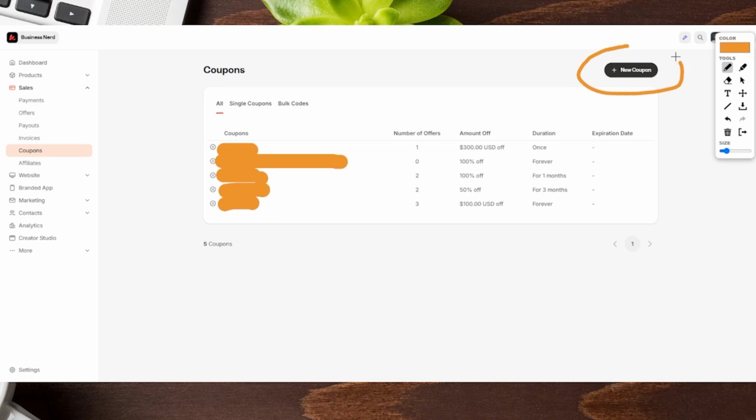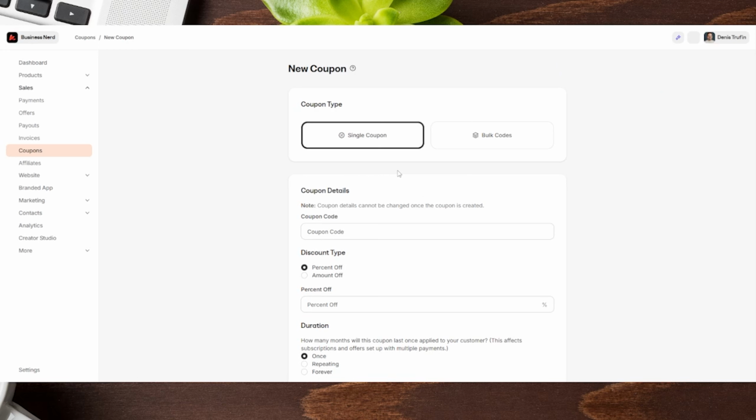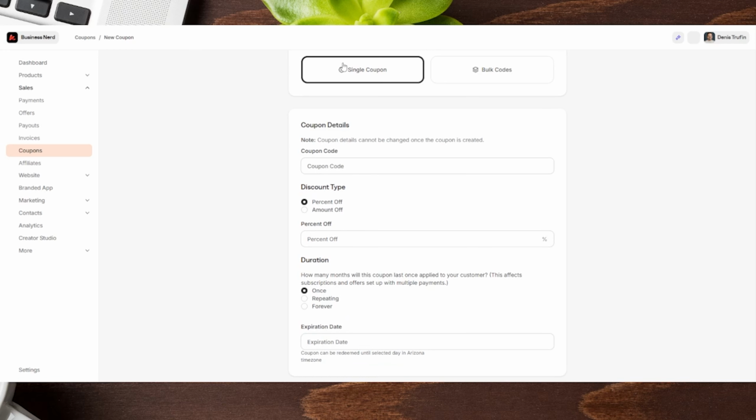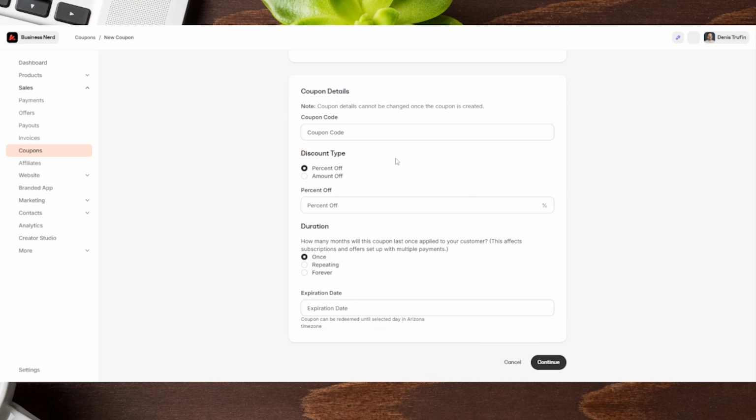All right, so from here, we're going to go to new coupon, which is on the top right section over here. And from here, this is where you're able to create coupons. You could do a single coupon or bulk. We like to just do a single coupon here. This is going to be the code that people will put in. It will not be case sensitive for us.